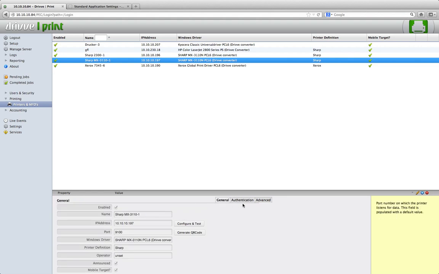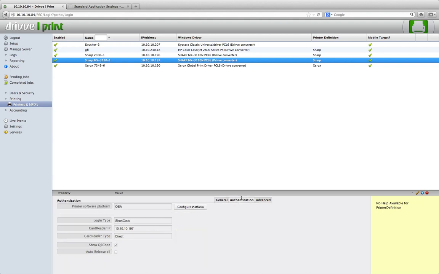So you see here also how there's a couple sections. There's general, authentication, and advanced. And general is pretty straightforward. All this was set up for us. I could generate a QR code if I want, but it's not really necessary here because we could actually put a QR code on the login page there for the user.